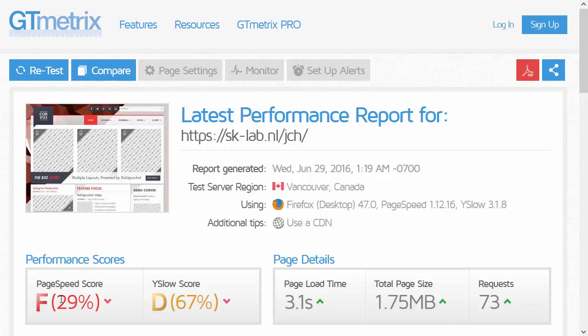You can see that the Page Speed score is 29%, which is pretty low. YSlow gives us a score of 76%. Also, the loading time is 3.1 seconds, and we have 37 HTTP requests. So now we will start optimizing with our plugin and see if we can improve things.